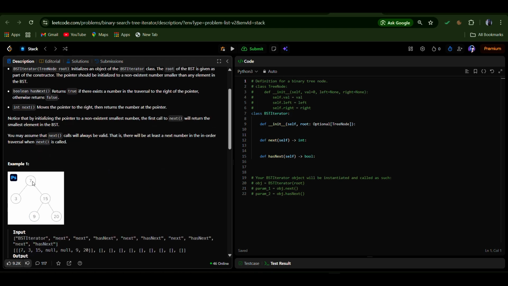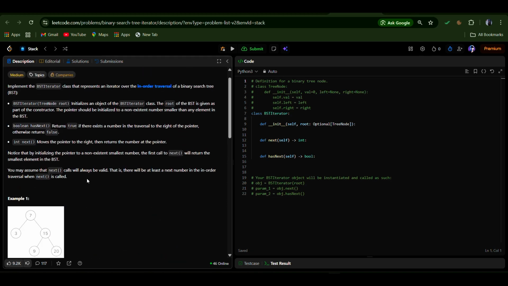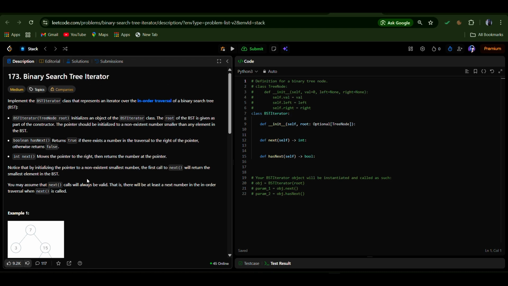Example one: 7. Then we have the nodes of 7, which are 3 and 15. We have two subtrees, 3 and 15, and two more nodes under subtree 15, which are 9 and 20. Now what do we have to do? We have to return the values, basically in sorted order of the tree. This is simple, we can do it in this problem. Now look at the description and read it.